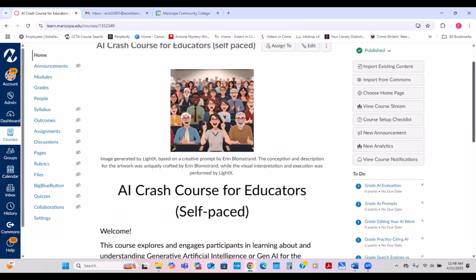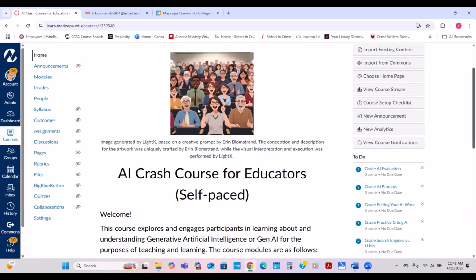One of the things that we made sure that we did was when we used AI, we included the proper citation for it. So for example, the opening picture was created by using LightX, which was AI. And this is how MLA would have you cite your work that you created with the AI. So if you're using it within your classes and you're having students create charts or images, this is a perfect example of how to do that.